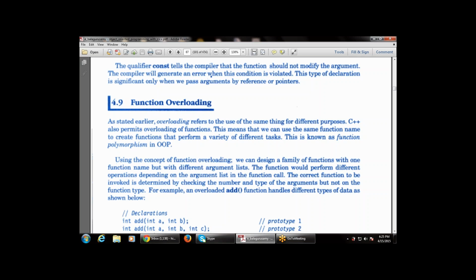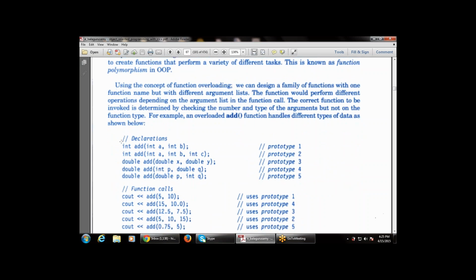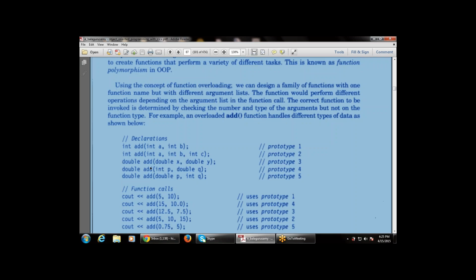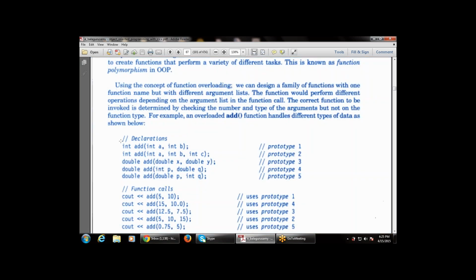For example, this is an overloaded function that handles different types of data. This is the same function name, add, everywhere. The first has return type int: int add(int a, int b). That means the argument list, the prototype, is int a and int b, and add is the function name.